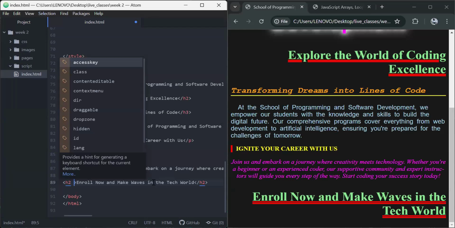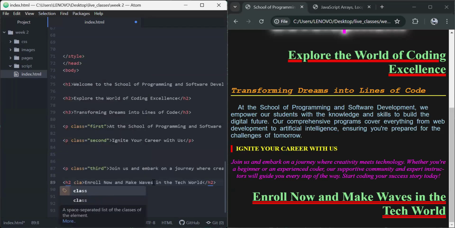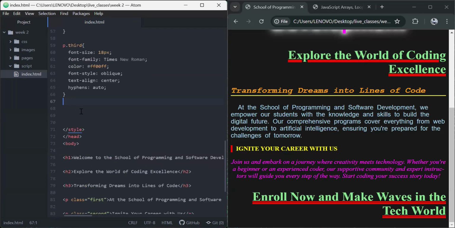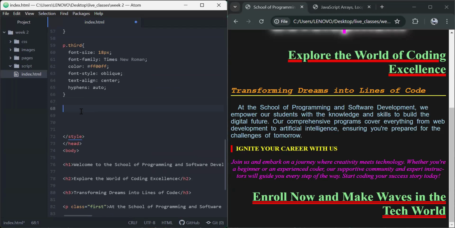So we're going to give a class here, and we want to add a wavy font style effect. So I'm going to name this class wavy. You could give your class any name as long as it means something to you, for you to understand what you're doing. So the name of the element is the h2 element, and the class is wavy.